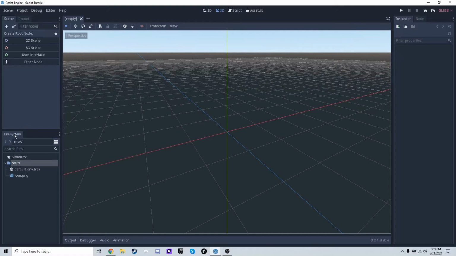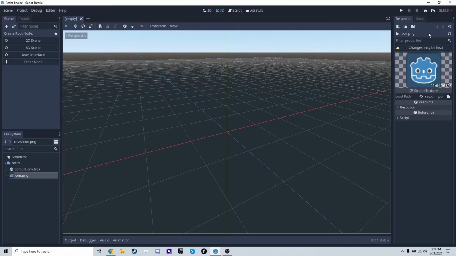Down here you have your file system. All of your files for your projects will be inside your res folder. Every Godot project starts out with 2 files. You have your icon.png. You'd see it if I double click it, it opens up here in the inspector. It gives me some information about that file. And then you have your default_env.tres. So Godot uses a few proprietary formats.